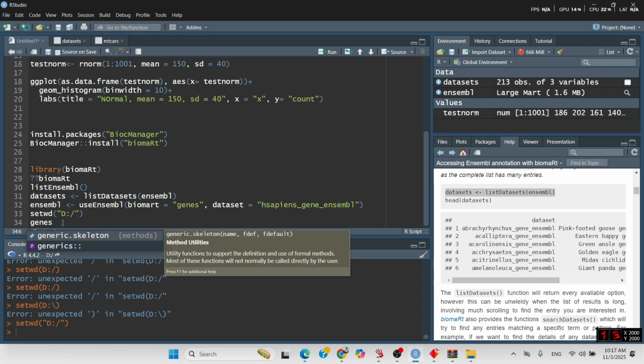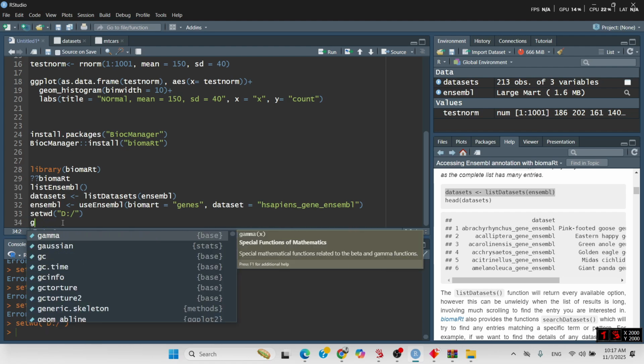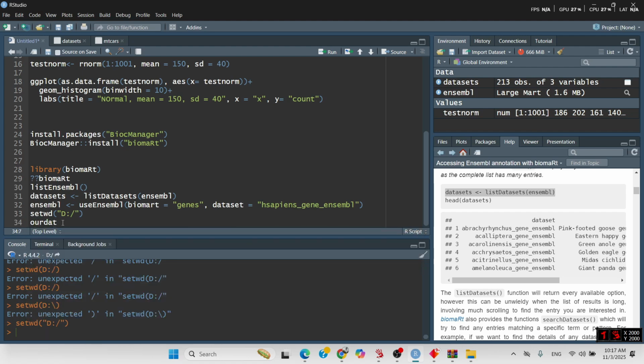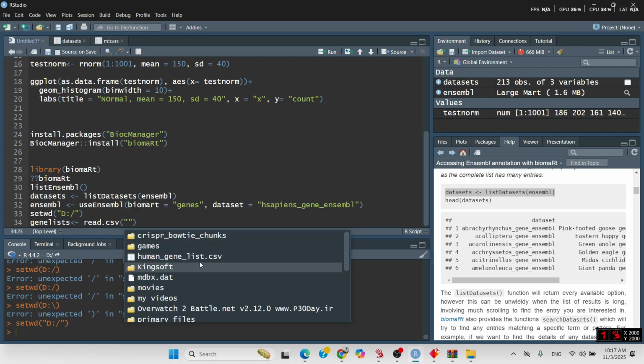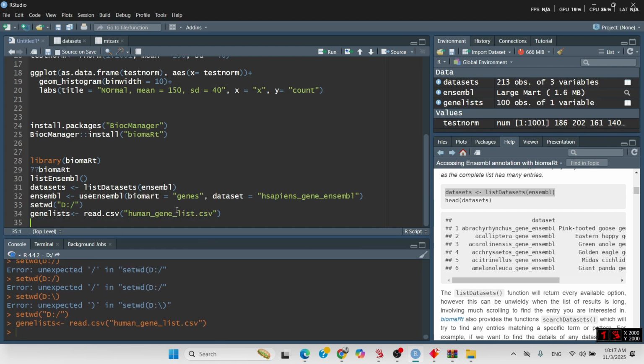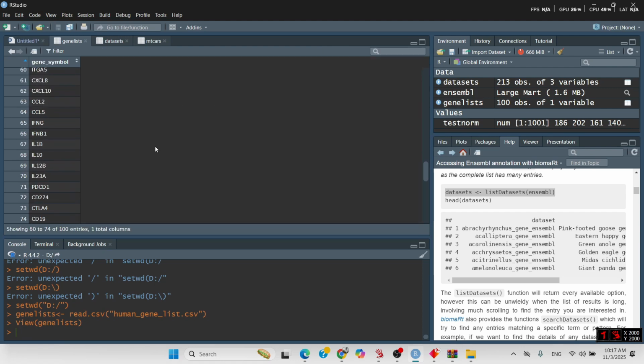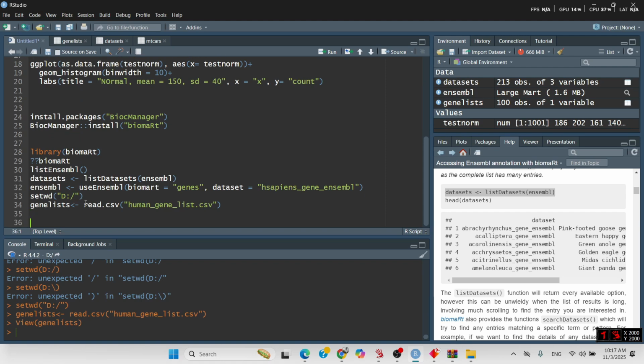For example, genes or our data, or gene list. Gene lists is read.csv because this is a CSV file, and we need to locate this human gene list. That's it. Gene list. This is our gene list, and we want to, as I said, do the same things.